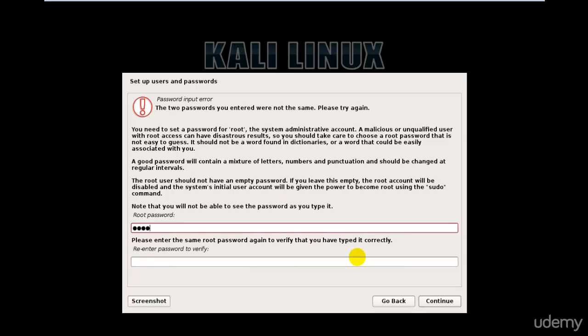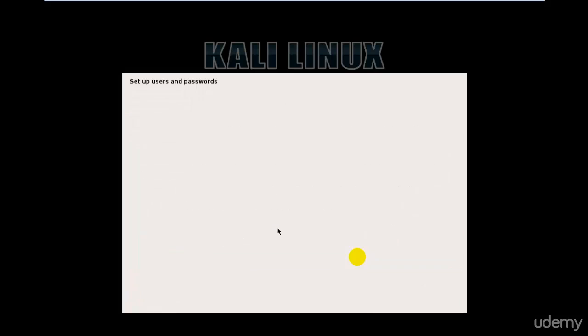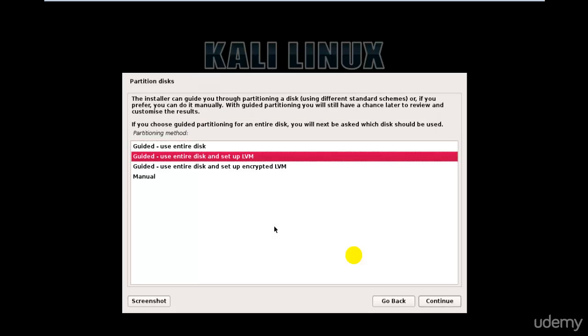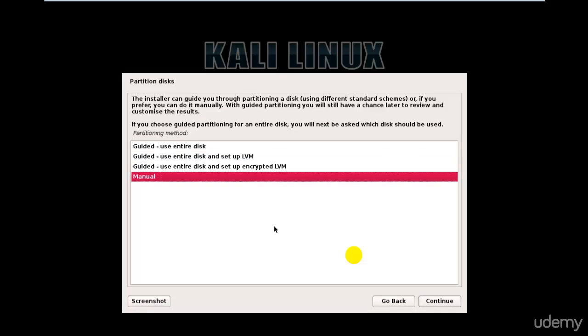Okay, perfect. The only difference in installing it on a physical computer or over here would be this. If you're using a physical computer, then you need to go ahead and select manual and specify the partition that you have created, the primary partition.